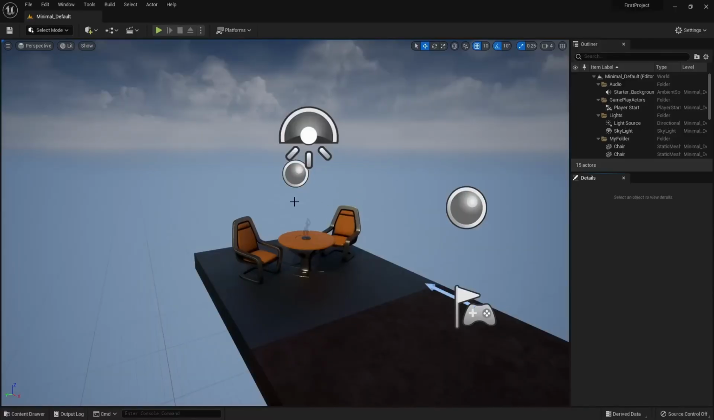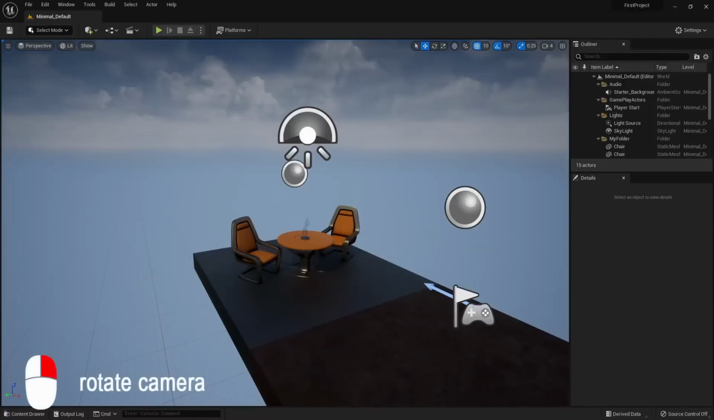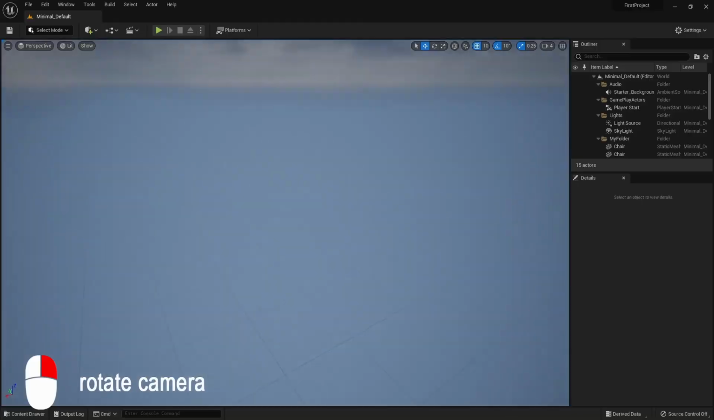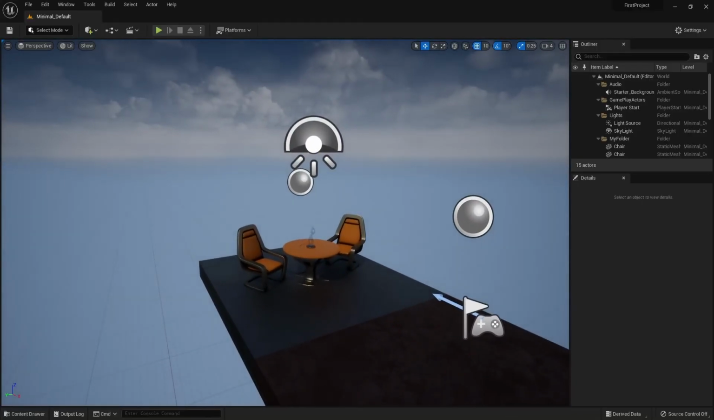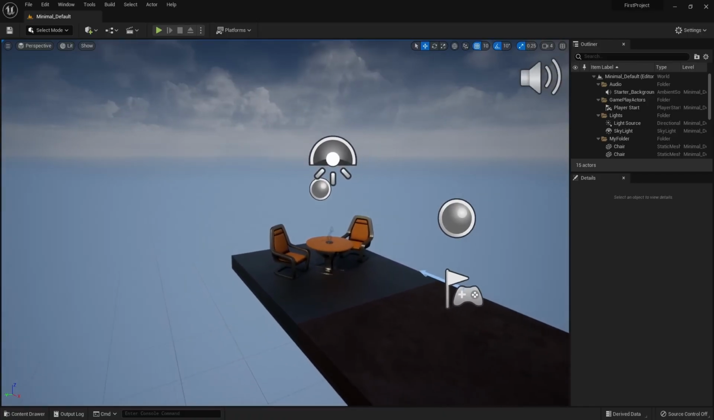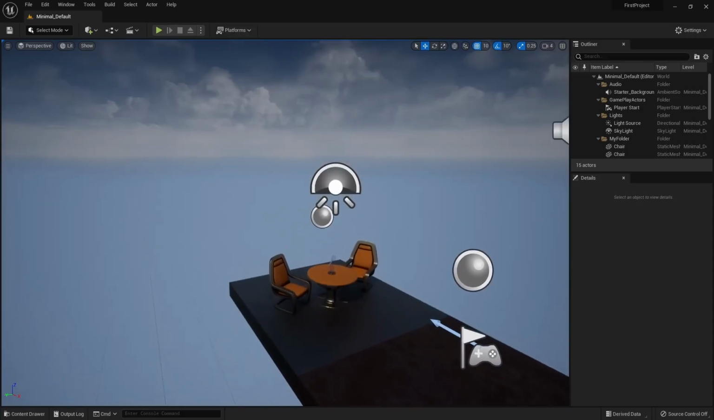So you want your cursor inside the viewport, and then you want to hold down the right mouse button. If you now move your mouse with the right mouse button held down, you are able to look around your scene. And still, with the right mouse button held down, you're able to use the WASD keys to move around. You can also use E and Q to go up and down.